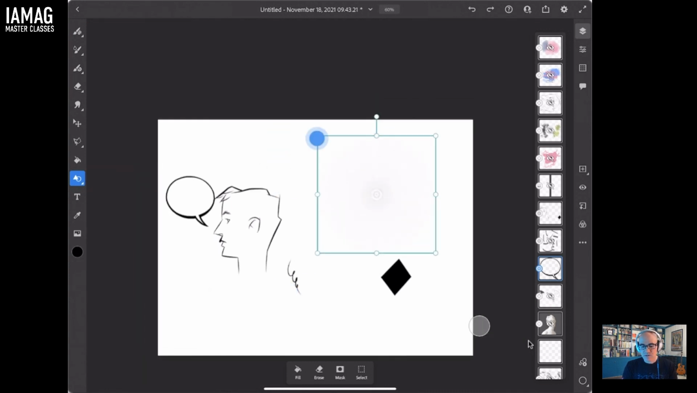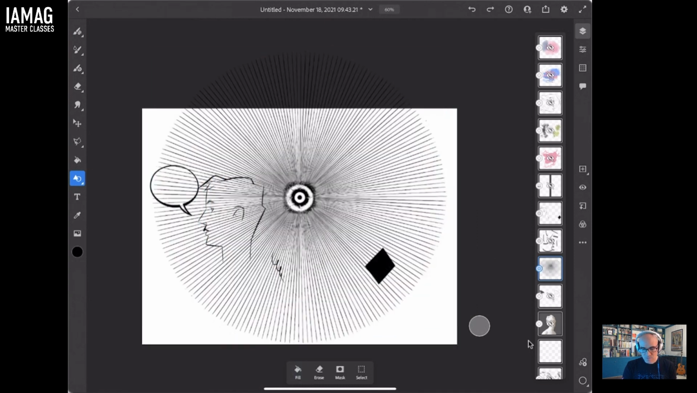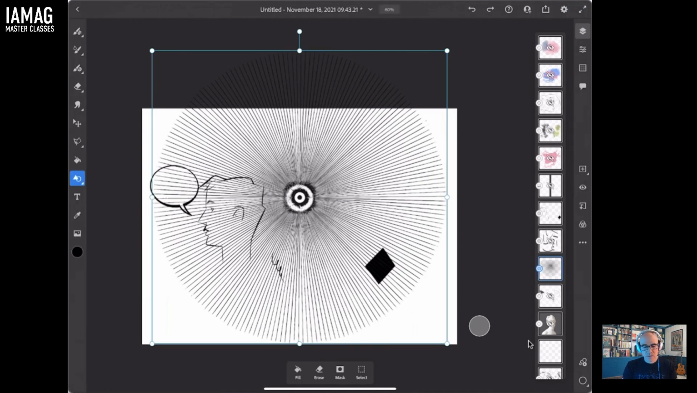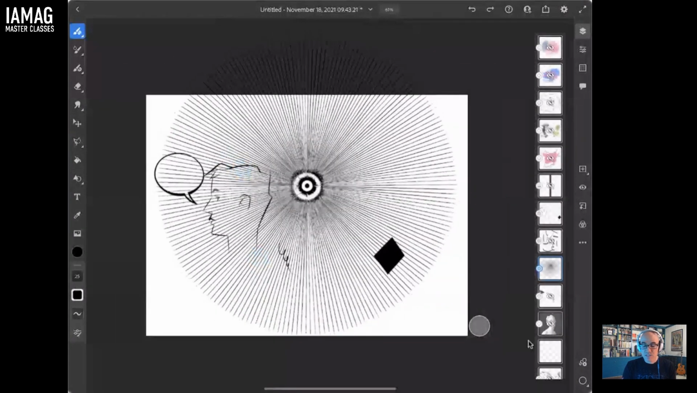You have things like rays, which you can fill. That's a pretty neat little effect you can do. All of this is vector, and any vector shapes you make, you can import.